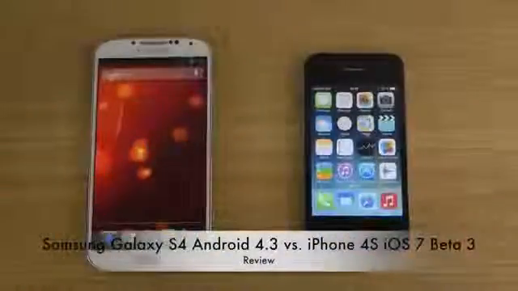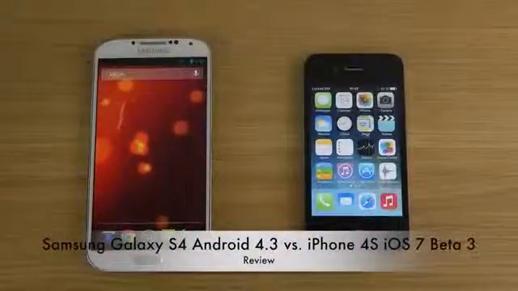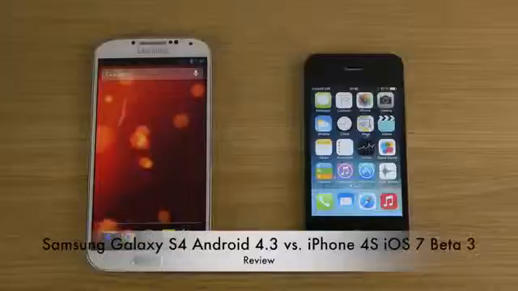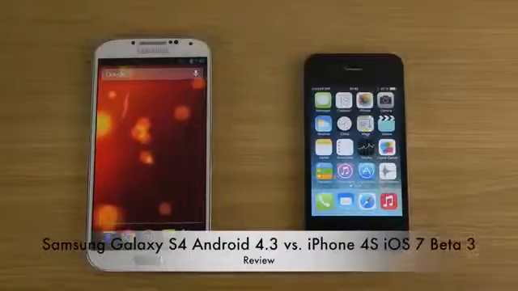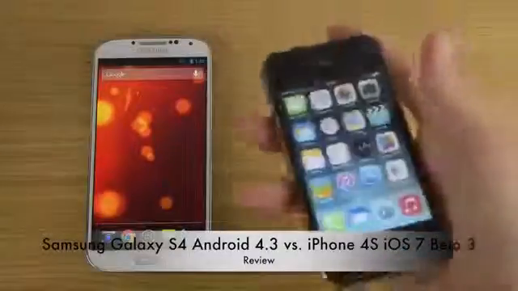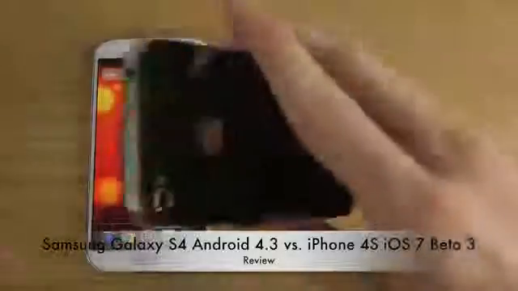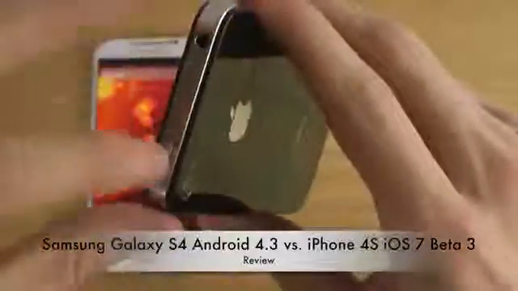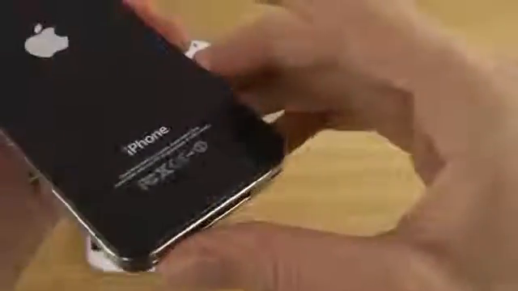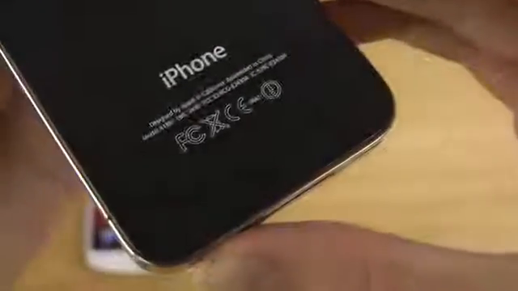Hey guys, so today I want to do a very quick video, showing off Android 4.3 here on my S4 and, of course, on my iPhone 4S, which you can see up here at the top. It doesn't have this little thing that the iPhone 4 has, and you can also see it's the A1387 or something on the back.